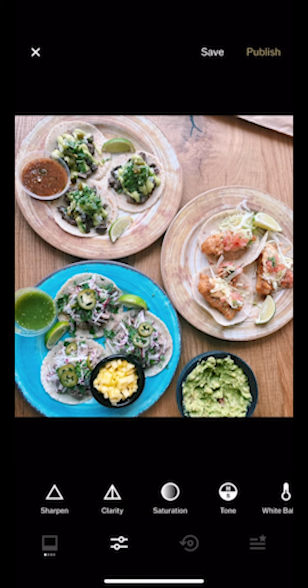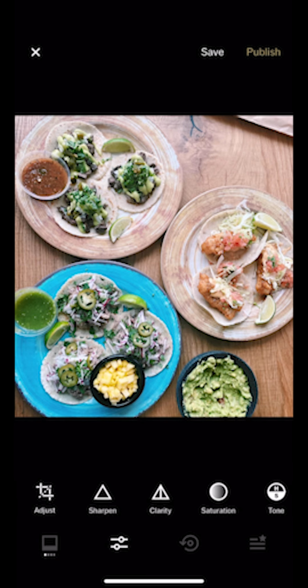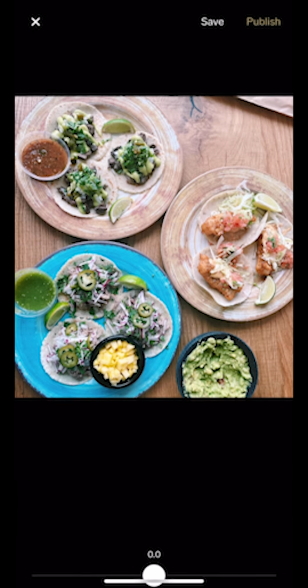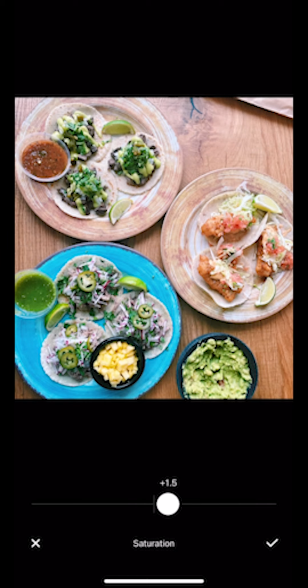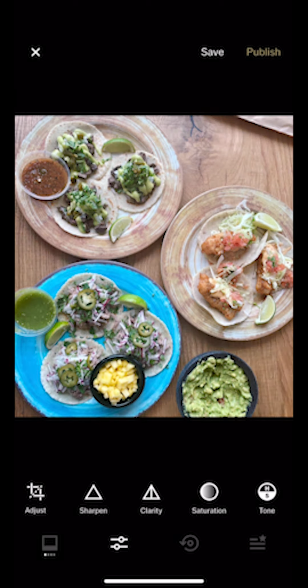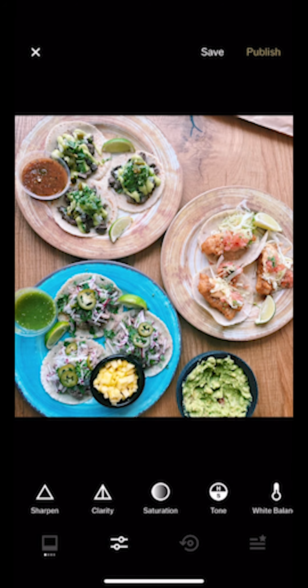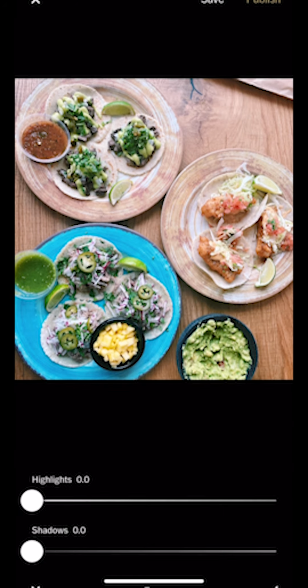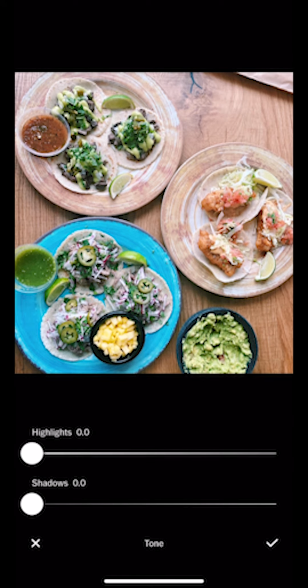So to continue on with the VSCO features, I use the sharpen, I use the adjust, I use the main filter. I'm going to use the saturation. You can make it more saturated or less saturated, those are the extremes. Like I said before, I like the warmer colors, so I'm just going to do 0.05. It doesn't make a huge difference, but I just personally like it that way. And then you can look at the tone, which I think is a cool one for some photos. In the case of the food, it's not a big deal.